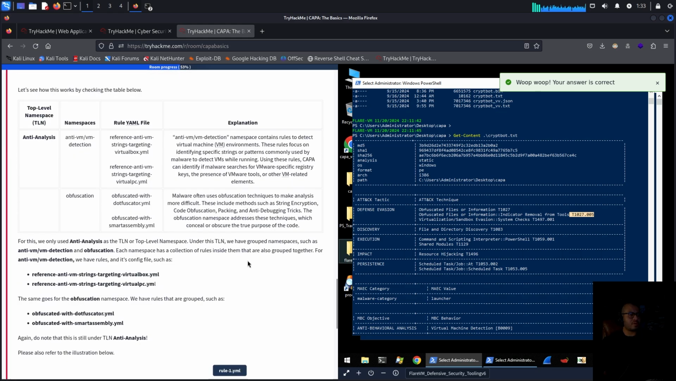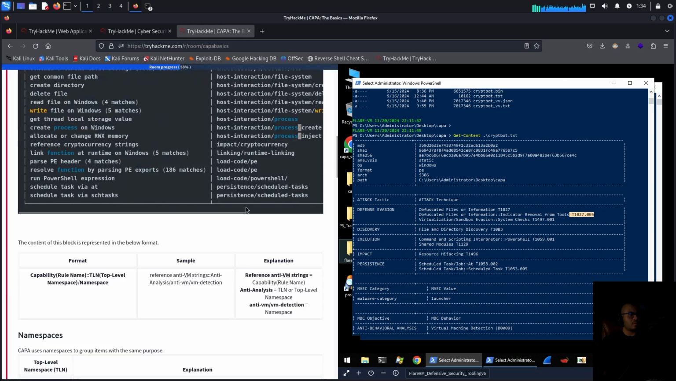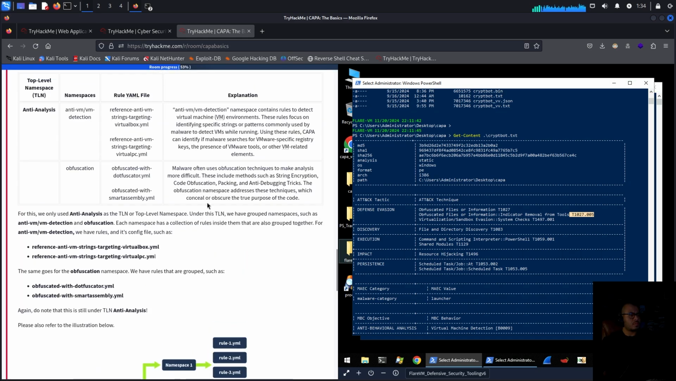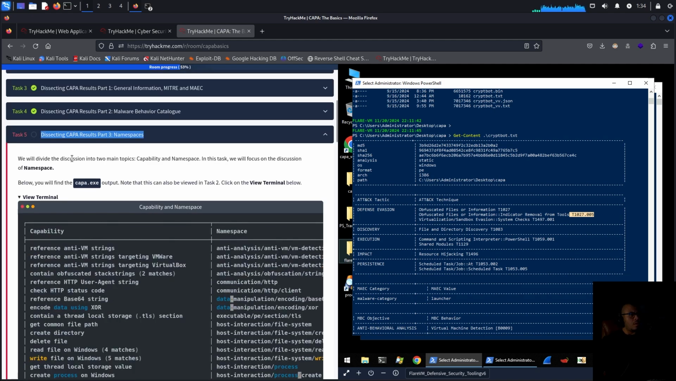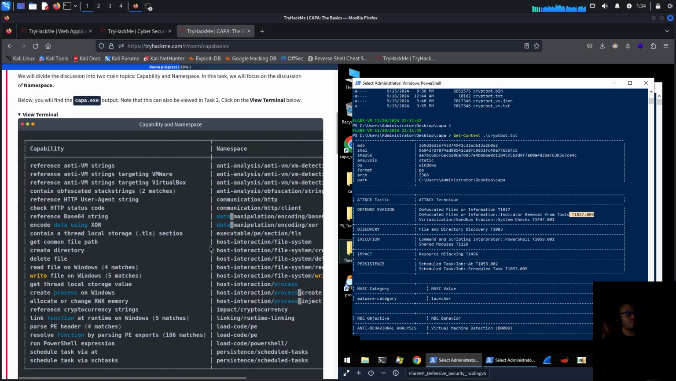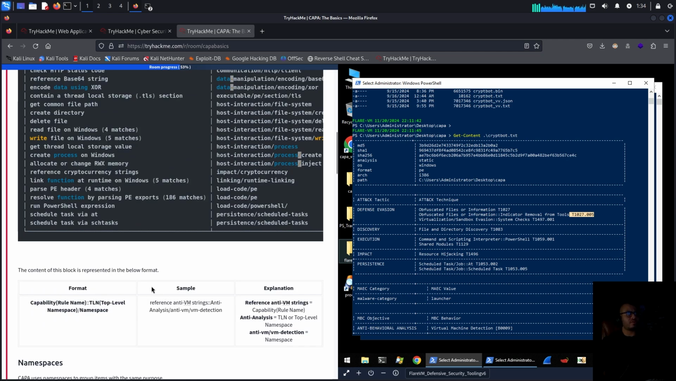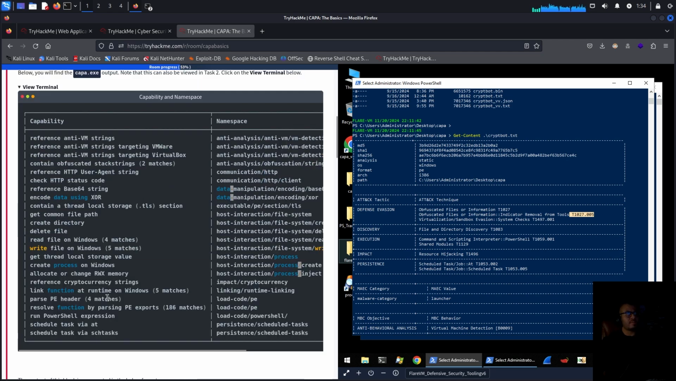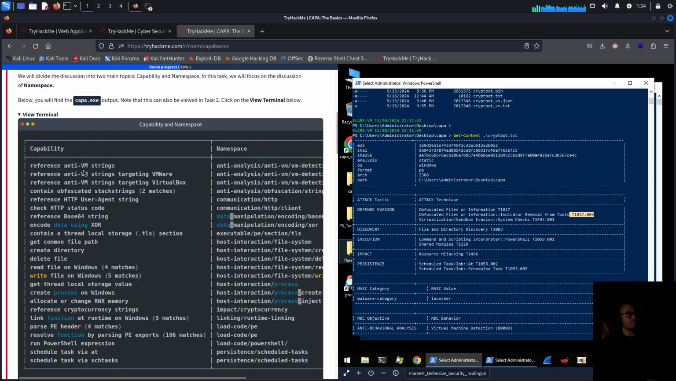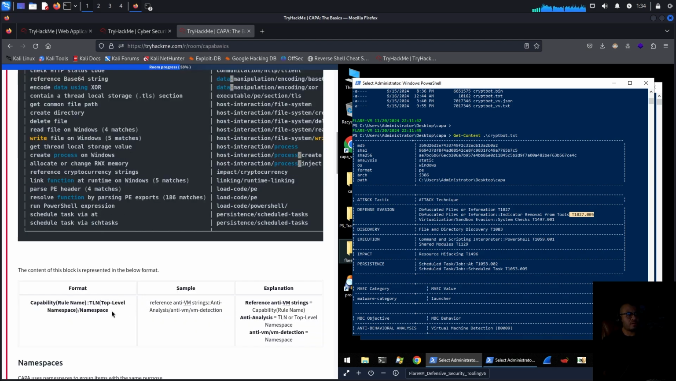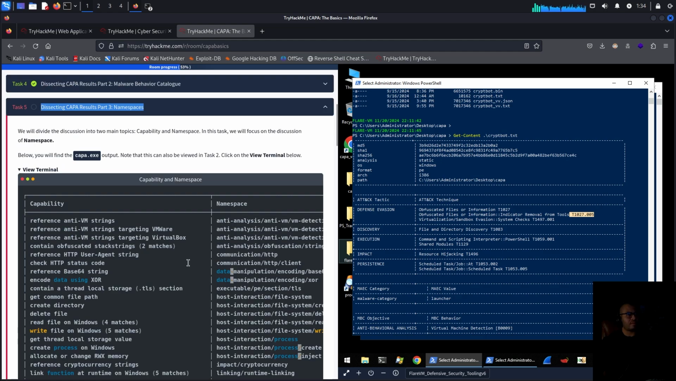Dissecting CAPA results part 3: namespaces. We will divide the discussion into two main topics, capability and namespace. In this task, we will focus on namespace. Below you will find the CAPA output. Note that this can also be viewed in task 2. Click on the view terminal below, and we can see all of this. The content of this block is represented in the below format: capability, rule name, then TLN, top level namespace, and then the namespace.